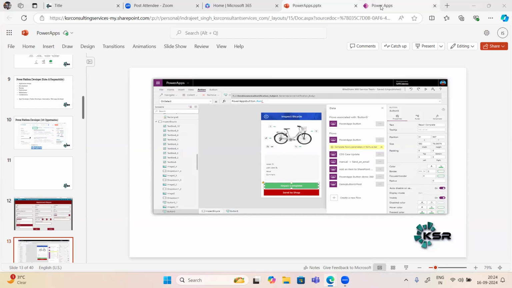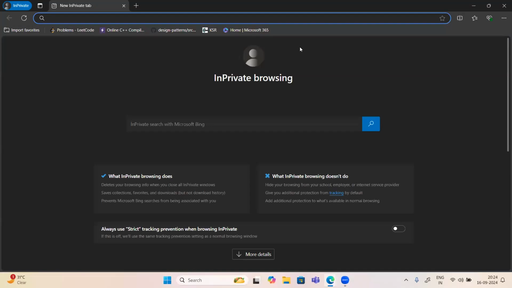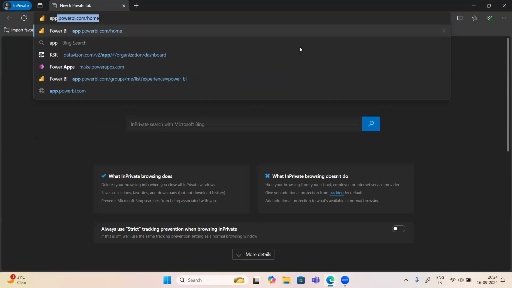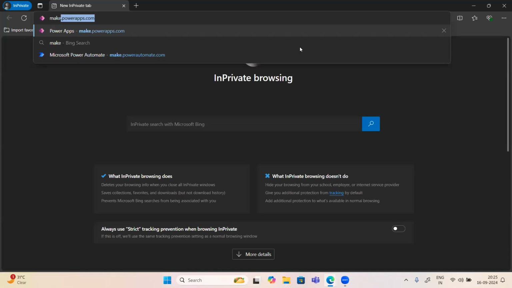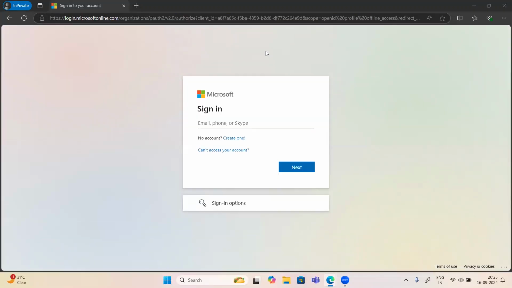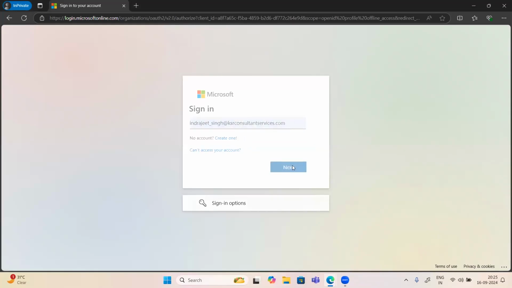So the next thing is the last topic for the day. I will be walking you guys through the portal, and then we are open for doubts. Okay, it is not opening here. Let me open it in incognito mode. make.powerapps.com, this is the link for that. I have to log in with my credentials. These are my credentials.